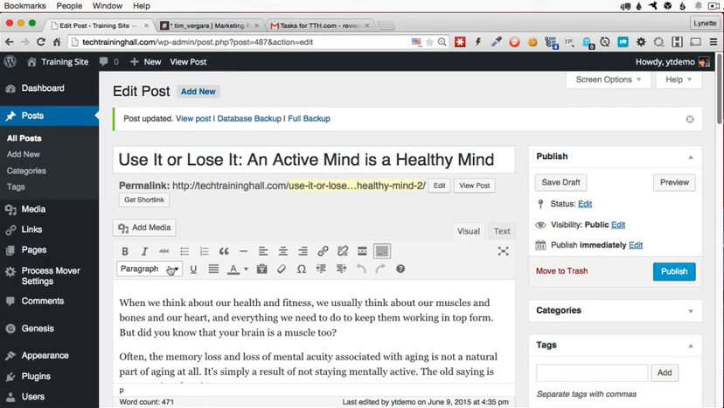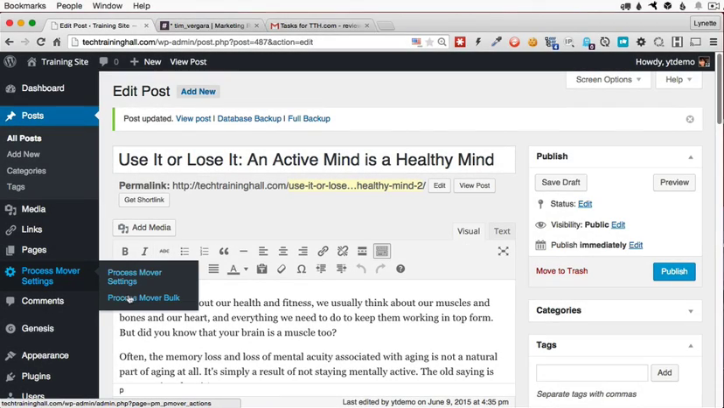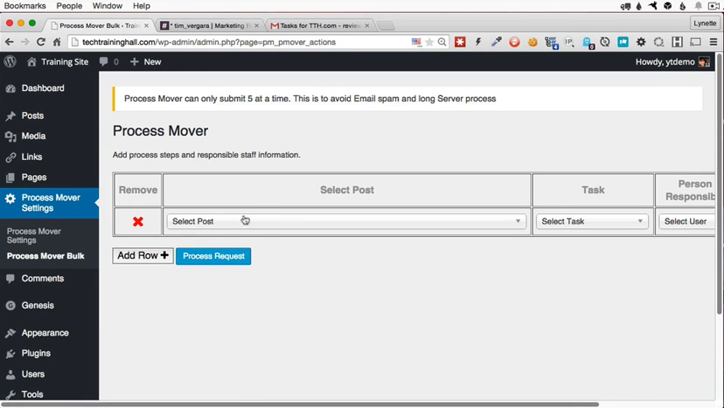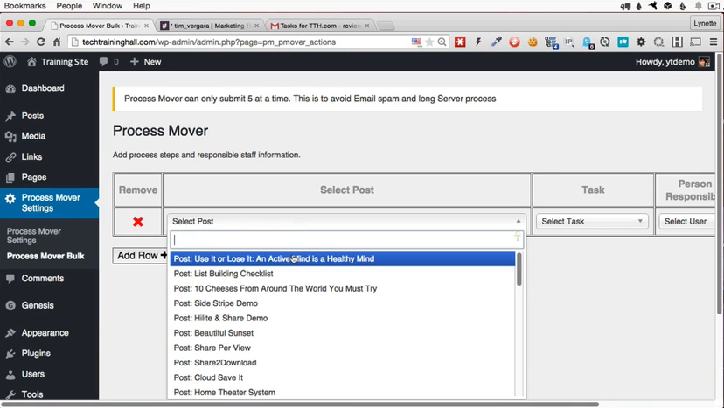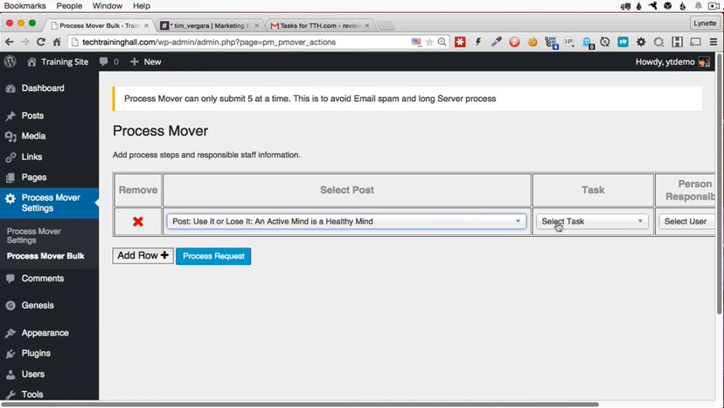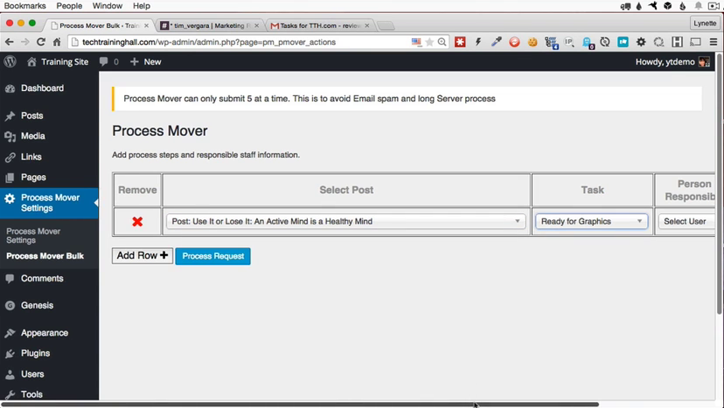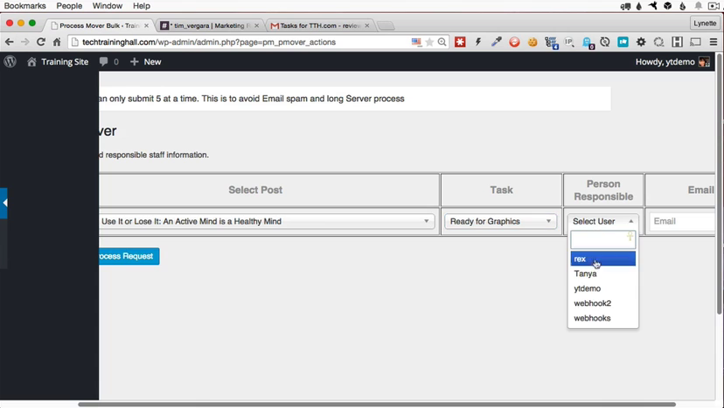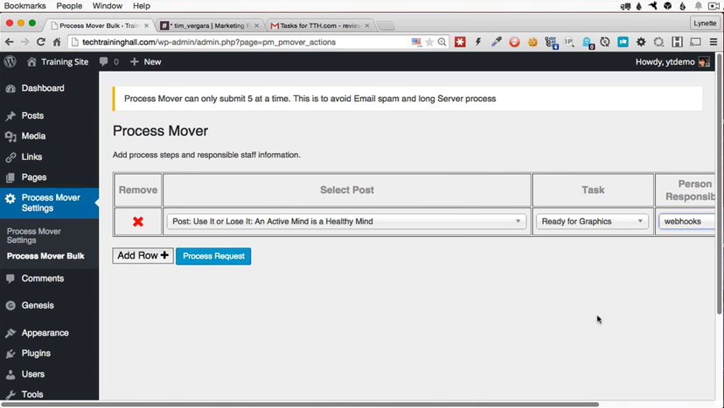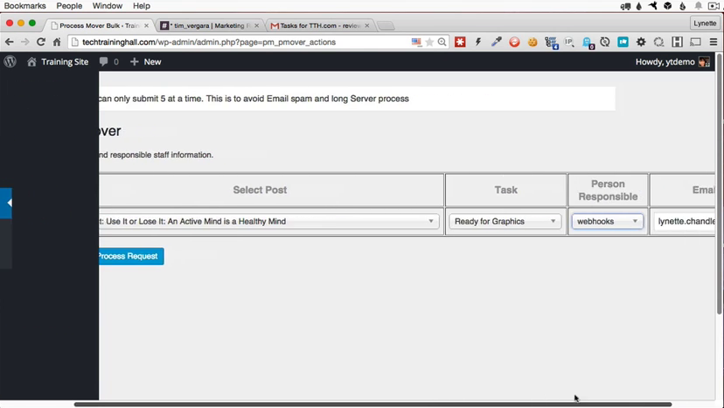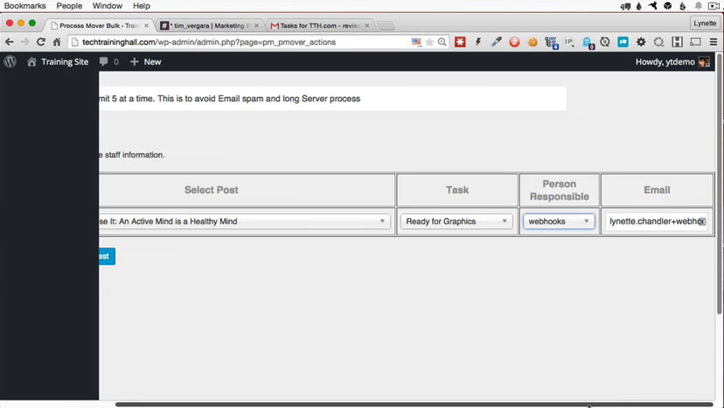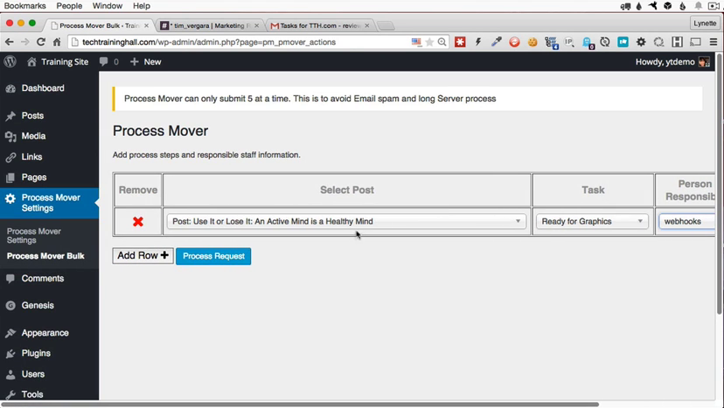The Process Mover also has a bulk setting, so that when we have multiple processes that we need to send to multiple different people, we can use the bulk setting as well. So assuming that the Active and Healthy Mind post is already reviewed by the editor and it's ready for graphics, we'll send it to the next person in line to do graphics. Let's assume it's this person. And the plugin will automatically add email addresses and all that.